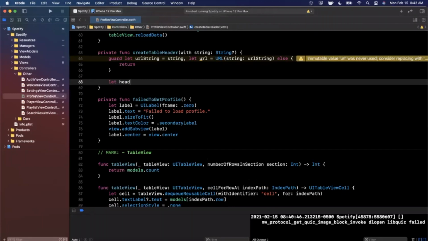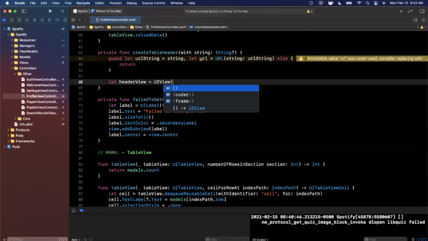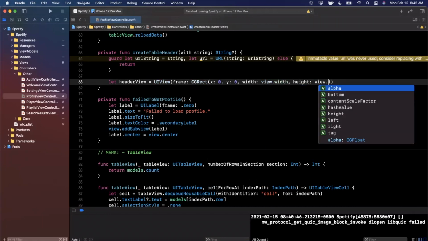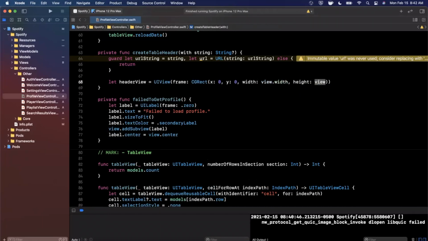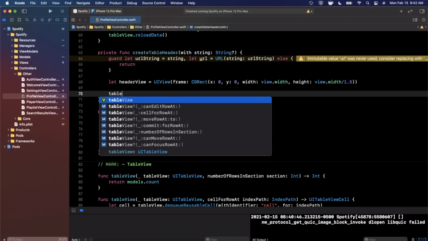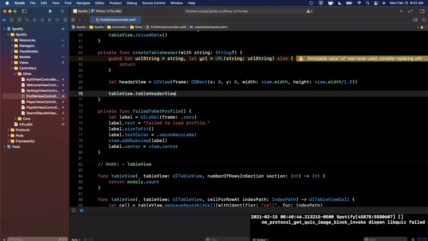So I'm going to say let headerView is going to be a UIView. We're going to give it a nice frame, CGRect, and let's see, 0, 0. We'll say this is view.width for the width. And the height, we'll say this is view.width divided by, let's say, 1.5. We're going to go ahead and say the table has a tableHeaderView called now headerView.